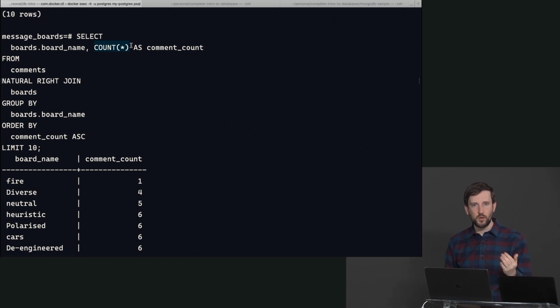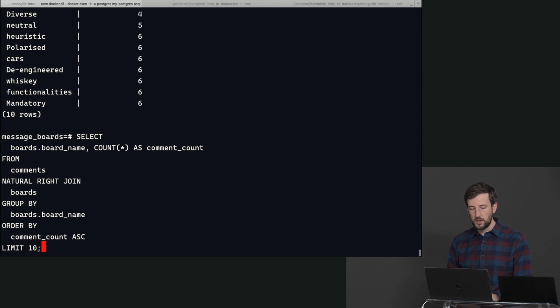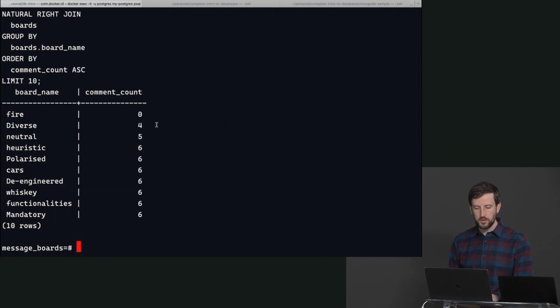We don't want to count any row. We want to count rows that actually are really comments, or we can just count comment IDs, right? Because if it has a comment ID, it's definitely a real thing in comments. So I'm going to say comment underscore ID. Lo and behold, this fire board must be about the fire festival. Doesn't have any comments, right?